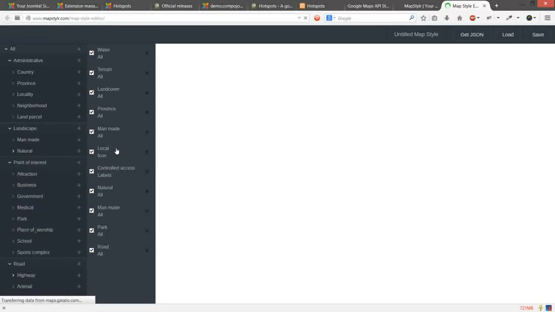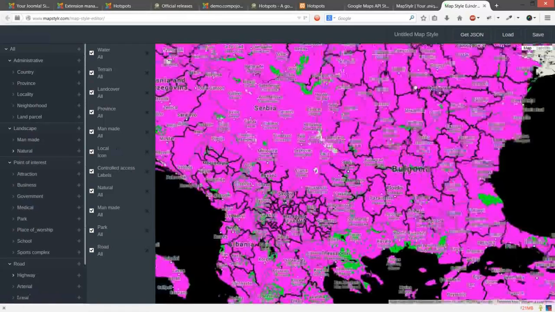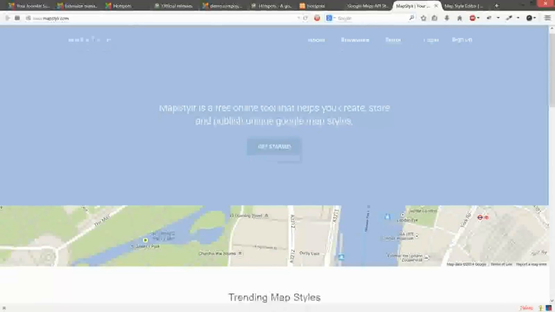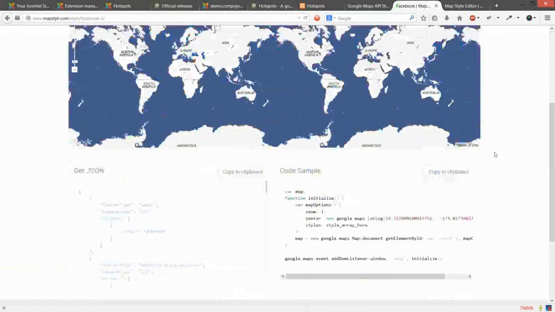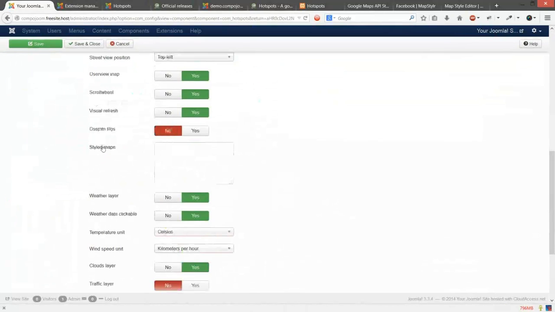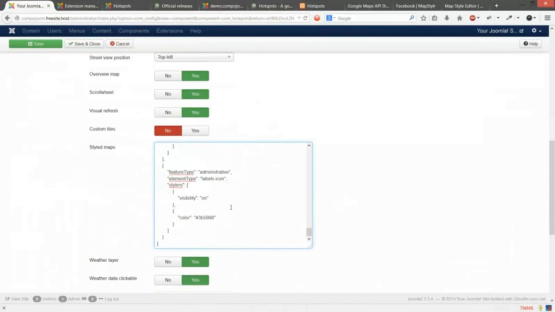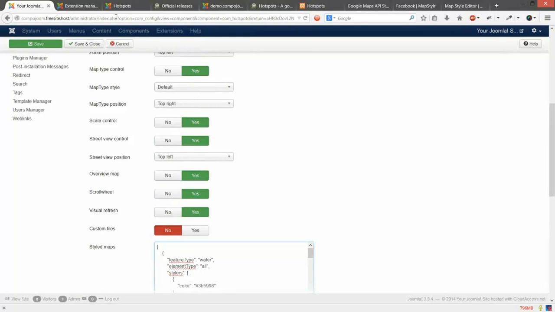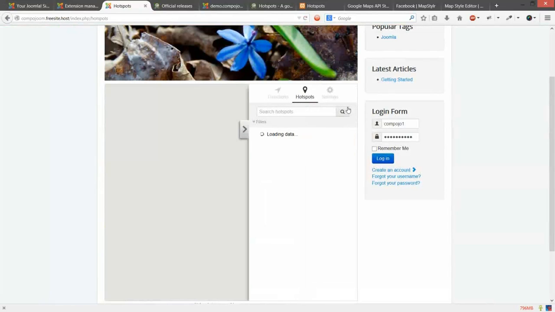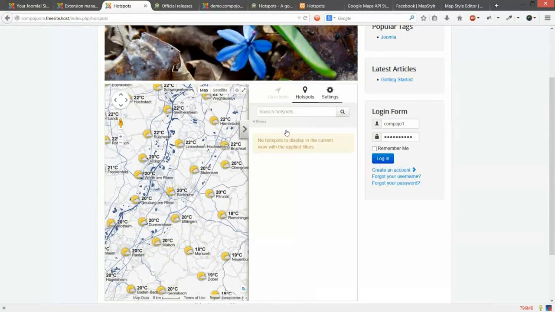I was experimenting here with awful colors, as you can see. But down here they have a trending map style, so let's have a look at the Facebook style. All you need to do is once you generate the style for your map, you just need to get the JSON string. I'll copy it to my clipboard, and then go to the settings on the map, and down here you have styled maps. You can paste the string that I just copied. You can save it, and now when we refresh the page over here, we should see the Facebook style that we just copied. So now you have a Facebook style map.